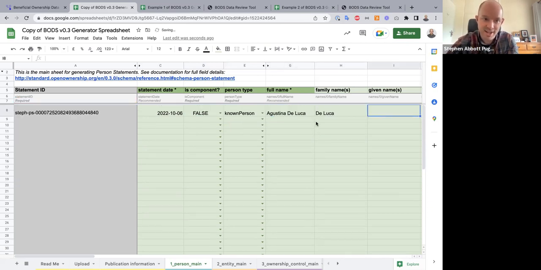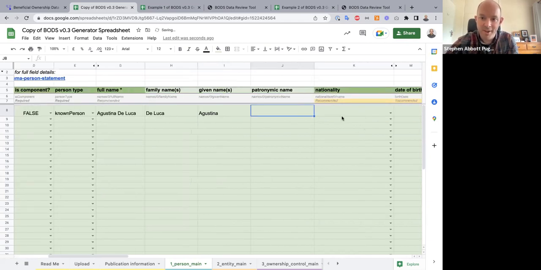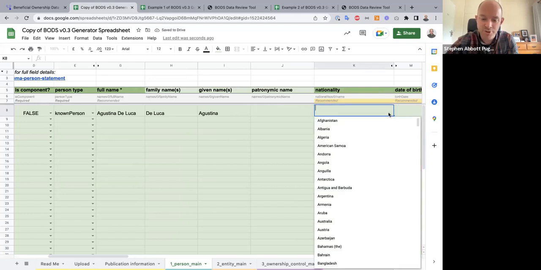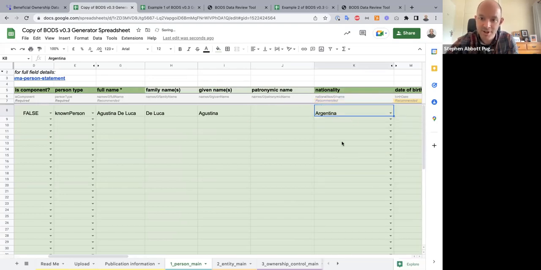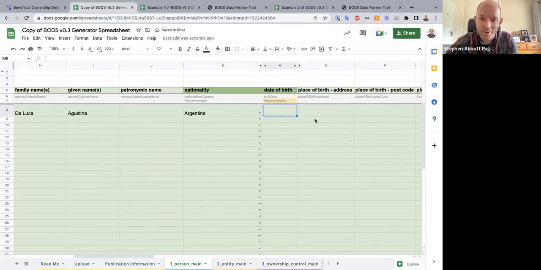And you can see that it's now generated a statement ID for me automatically over on the side. I can say nationality, and we've got a drop-down list here. So Agus is from Argentina. Recommended birthday. Agus, I don't know when your birthday is. It's the 1st of March of 1991.